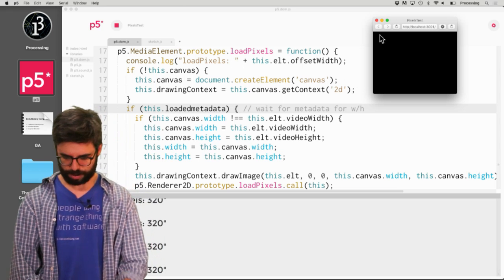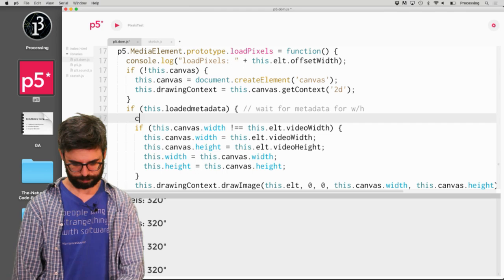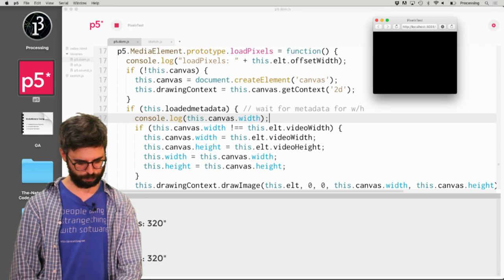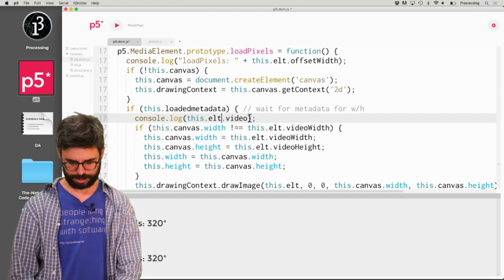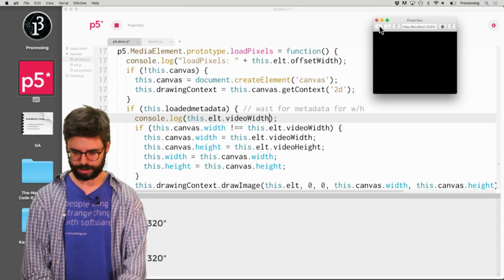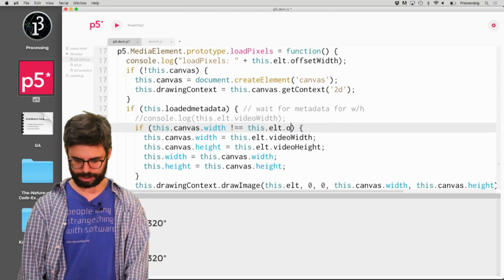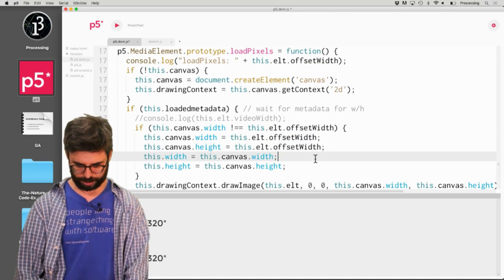Okay, 320, 320. So what is this.canvas.width? There's a 640 in there now, right? As there should be. And what is video? Oh, this.elt.video width? That's also 640. So if it does not equal this.elt offset width, then it should equal the offset width. Ah.